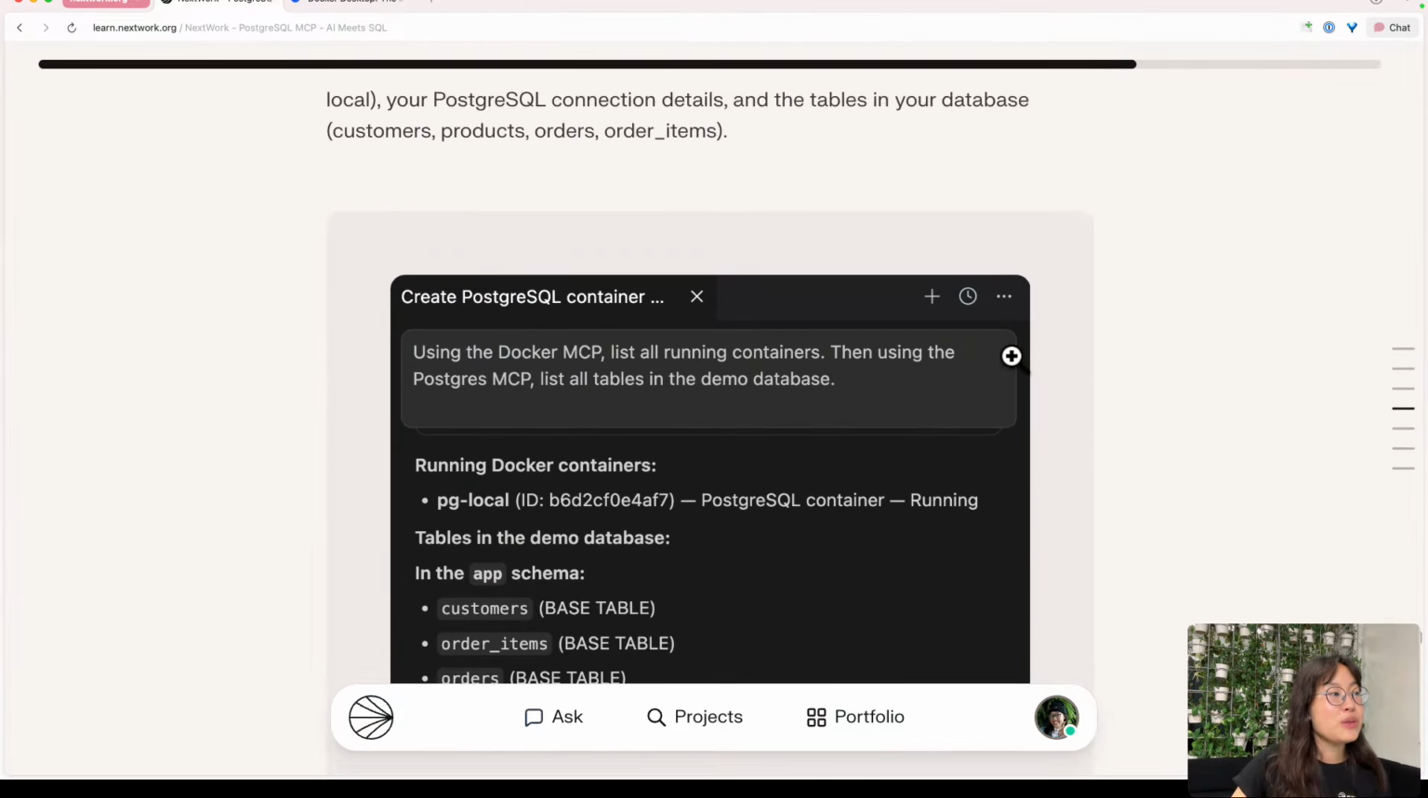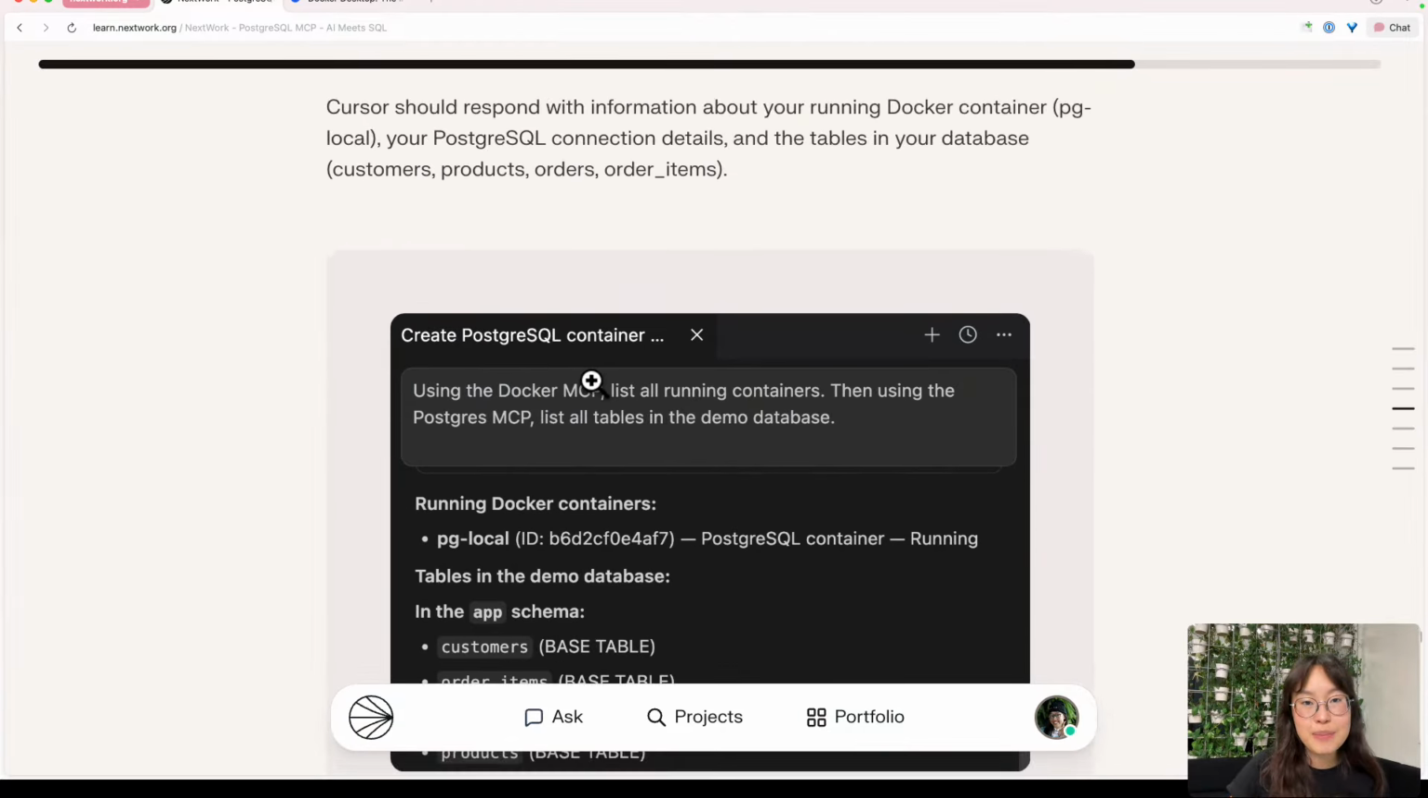Okay, this is what we should expect. Cursor should come back with some information about running Docker containers, so that they do exist and they're running too, and also PostgreSQL connection details, like what are the tables in your database.